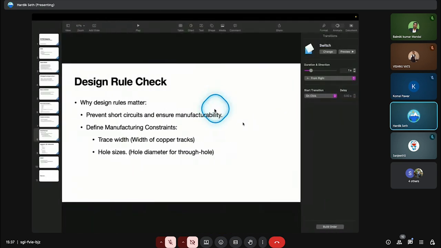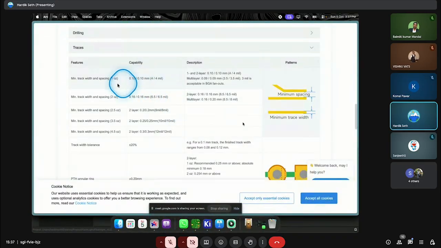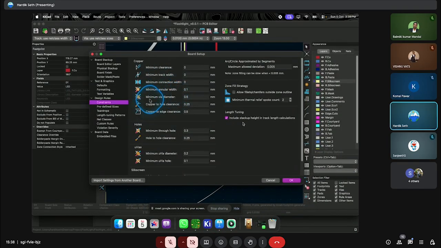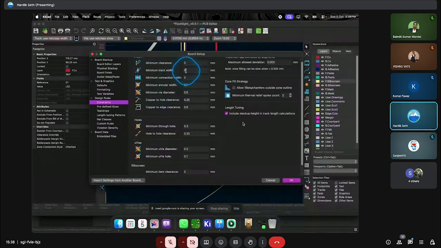Let's suppose we have the JLC website. Okay, so minimum track width. Minimum track width is 0.10, so we can place that 0.10 here. Okay, so this is the minimum track width. Similarly, we can type all our constraints here, and we click on OK.